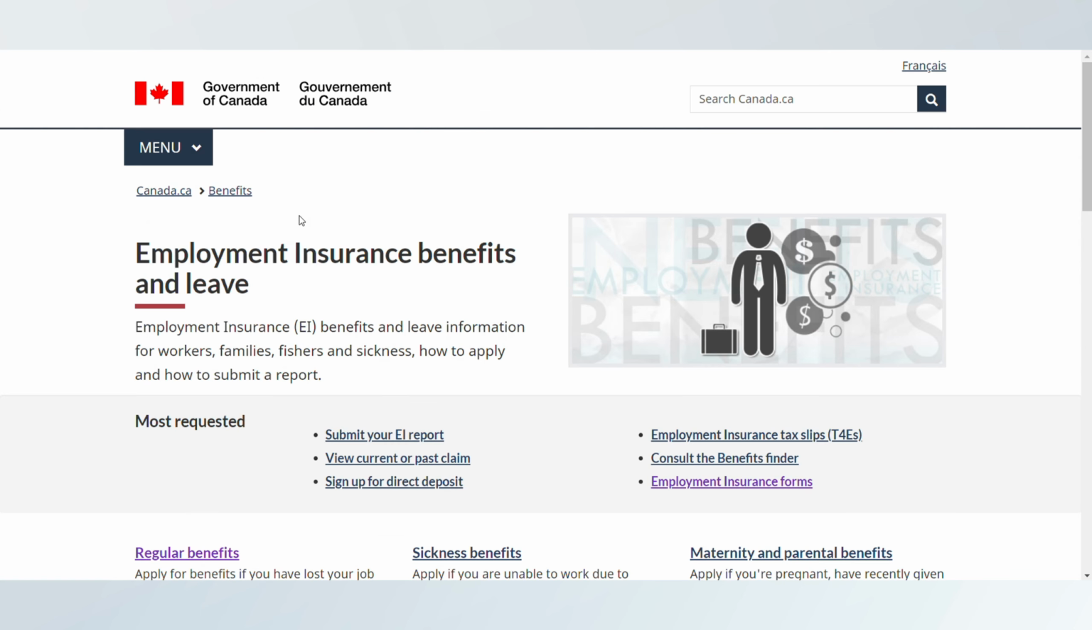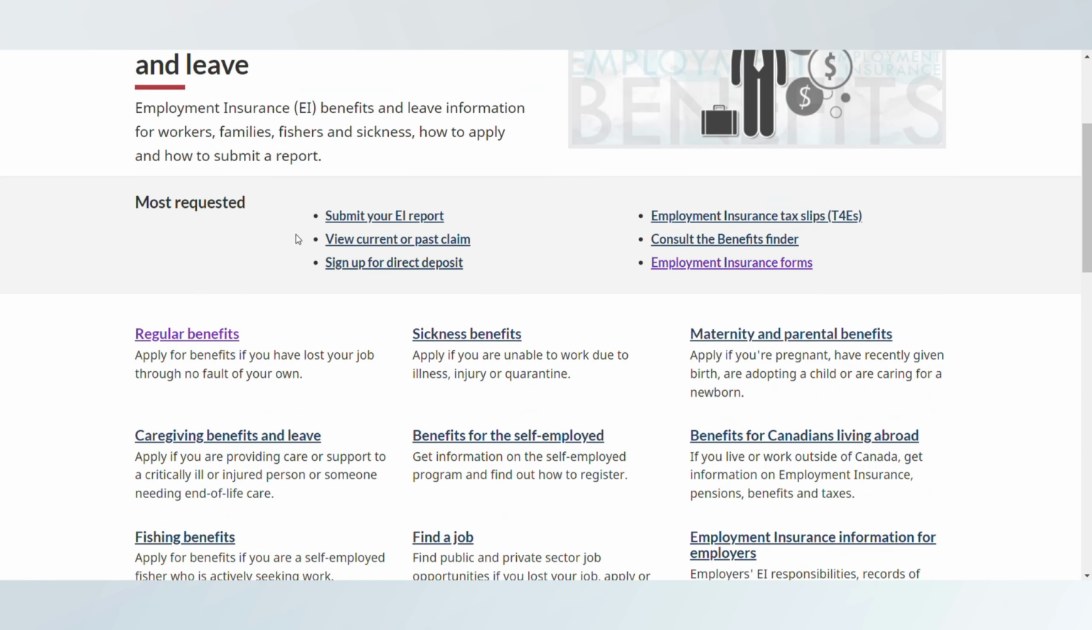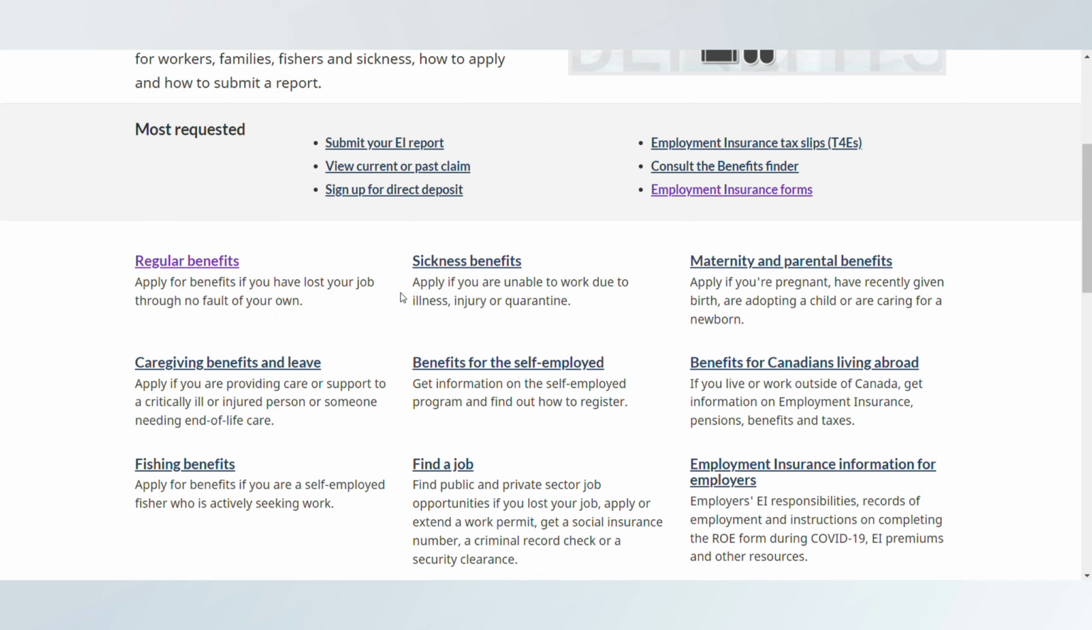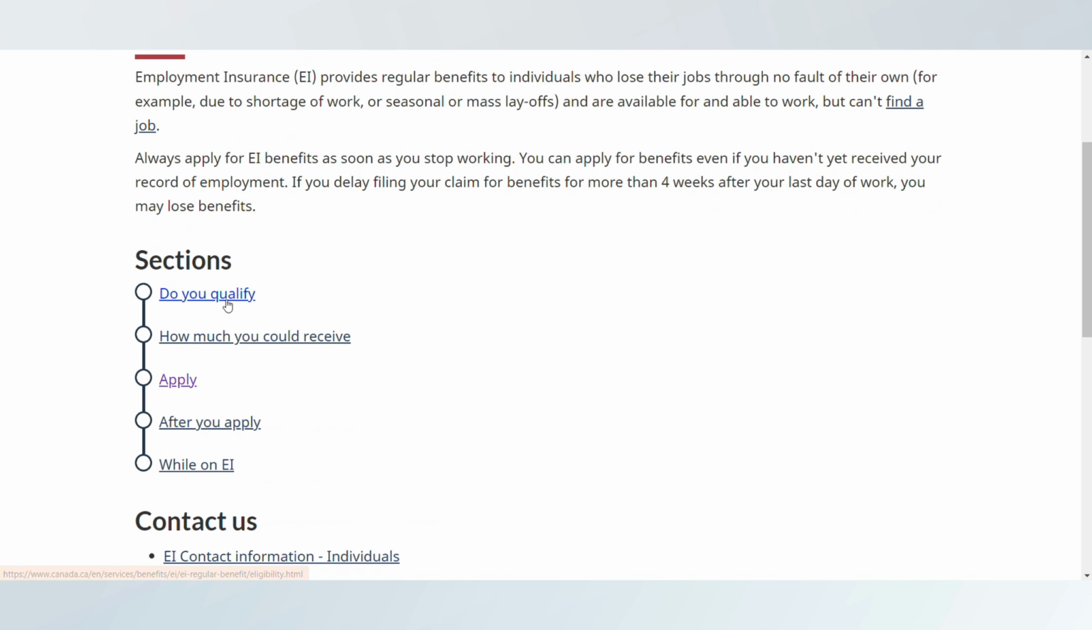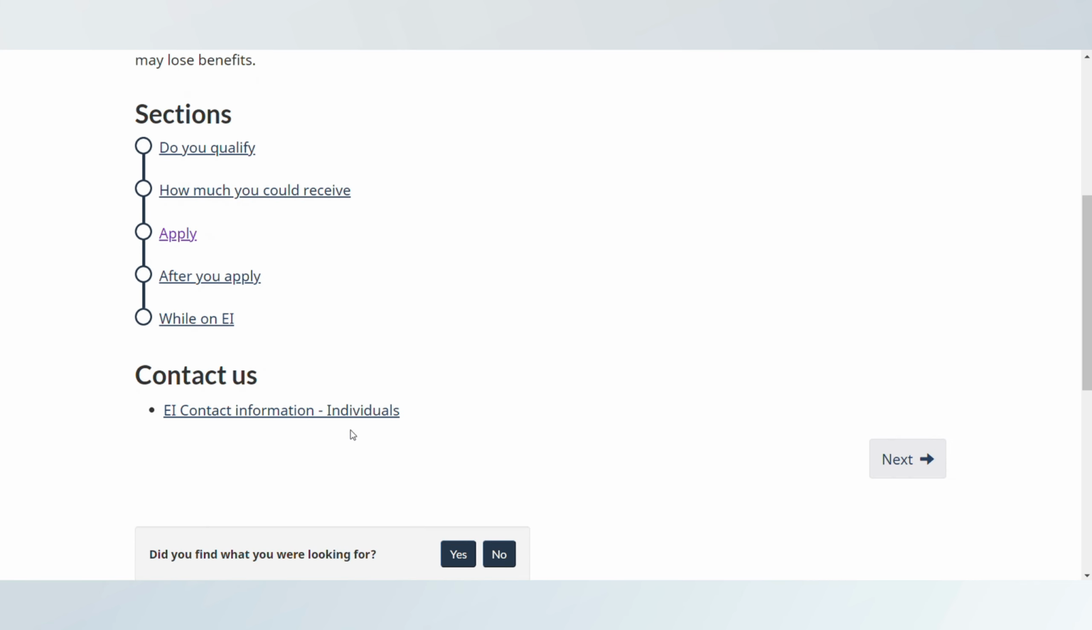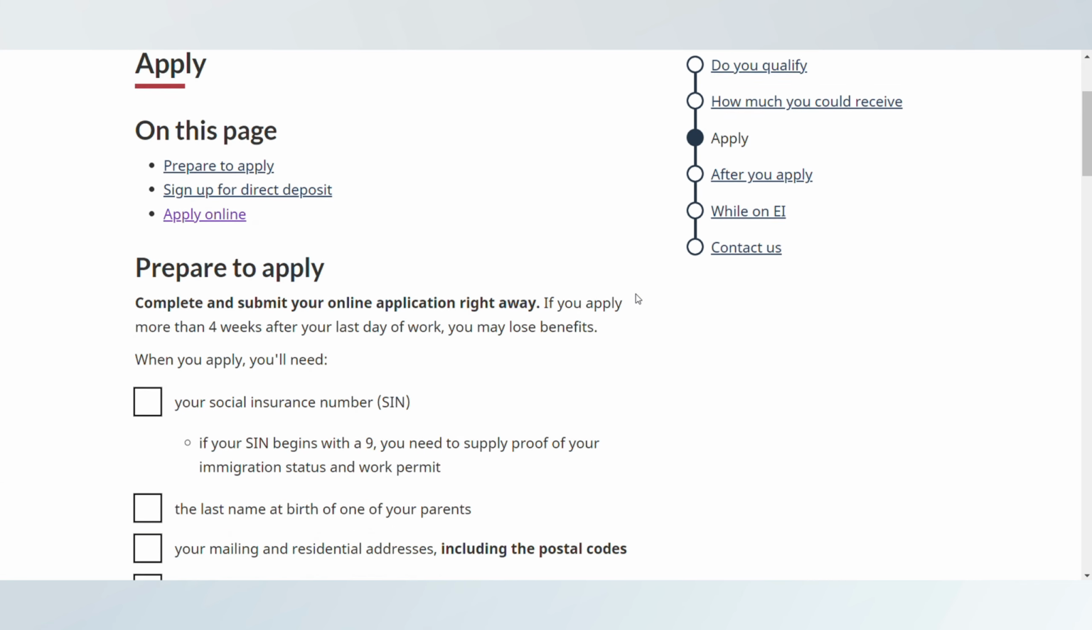To apply for unemployment in Canada, visit the Government of Canada Employment Insurance website, gather your social security number, job history, and any necessary documents. Create an account on the My Service Canada account portal or apply by phone.